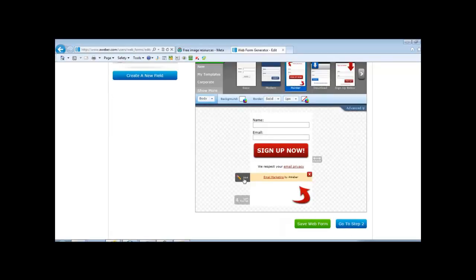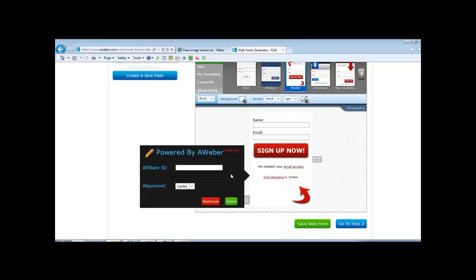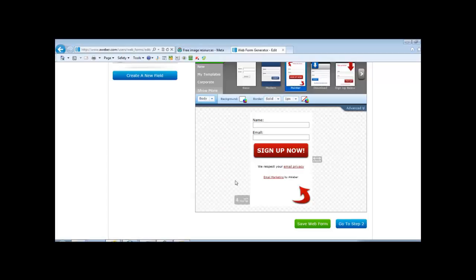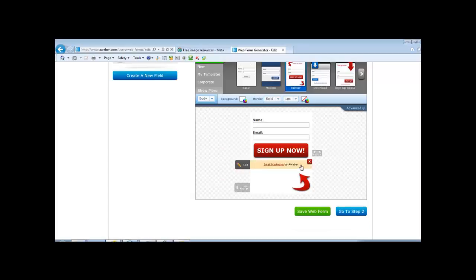As far as email marketing by Aweber, what you can do here is you can become an affiliate with Aweber, and you can put in your affiliate ID in here. So that's what that part means.